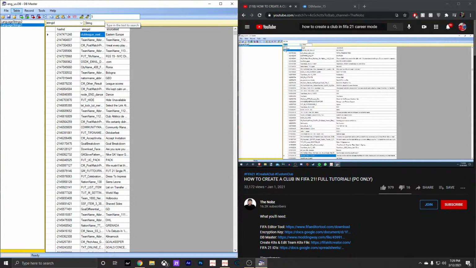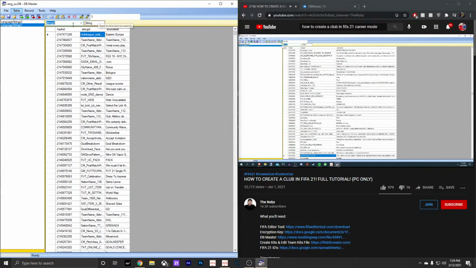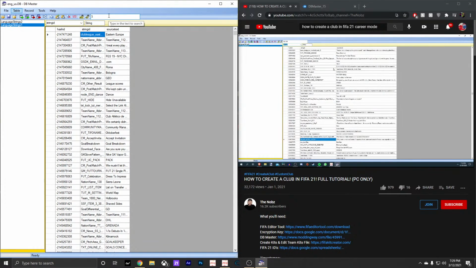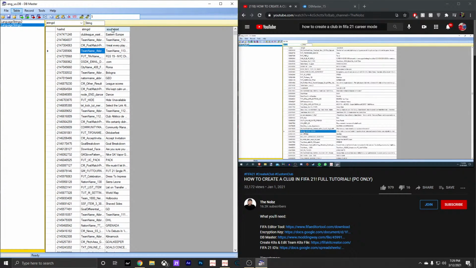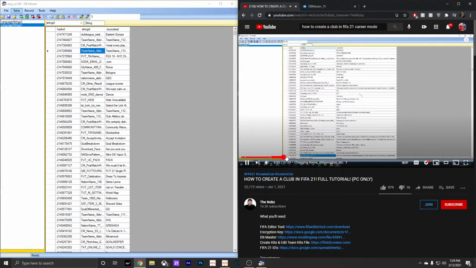Check on the drop down menu, not source text, not hash ID. You're going to check string ID and click find. So that's going to bring you to everything about Spal. As you can see over here, it says CM underscore bio underscore Spal.